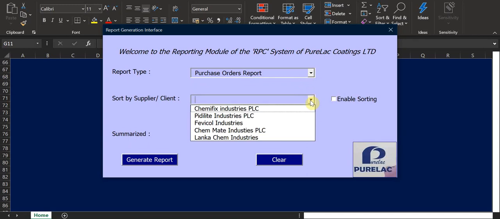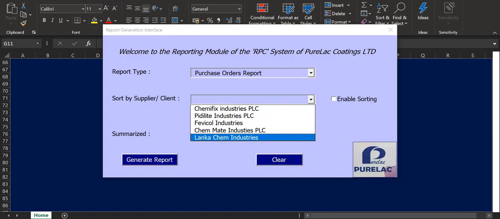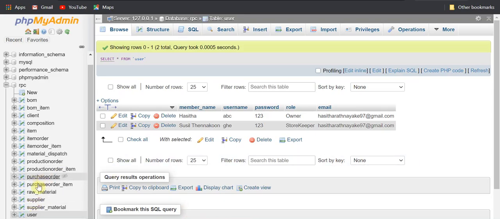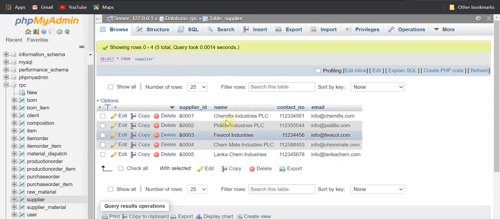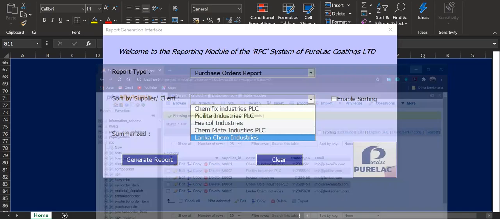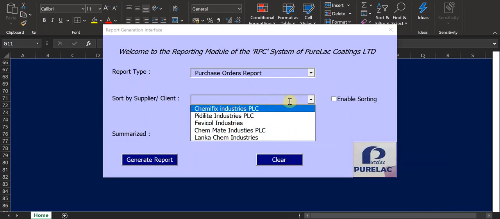sort by the name of these suppliers. So all the available suppliers will be populated to this combo box. As you can see here, these drop down would be generated dynamically with the current supplier list. So let me demonstrate the available suppliers. So as you can see, it's correctly the information is taken from the database and populated into this drop down.